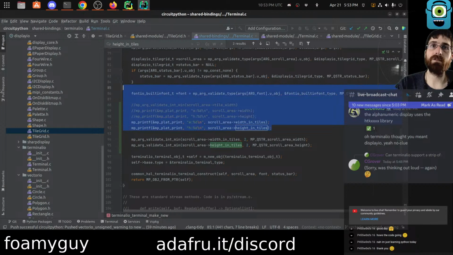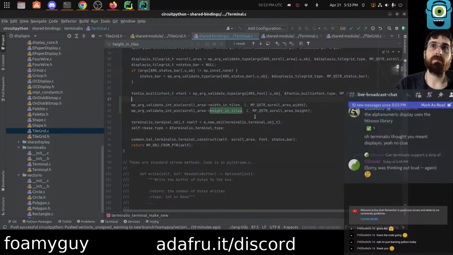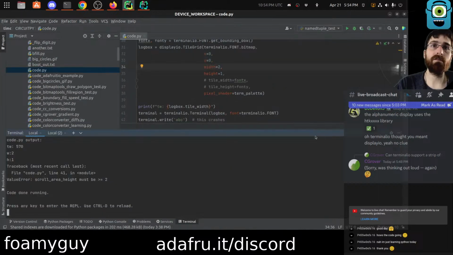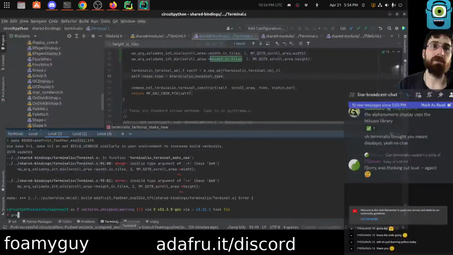Get rid of our prints. And theoretically, this solves the base case of what Scott mentioned.